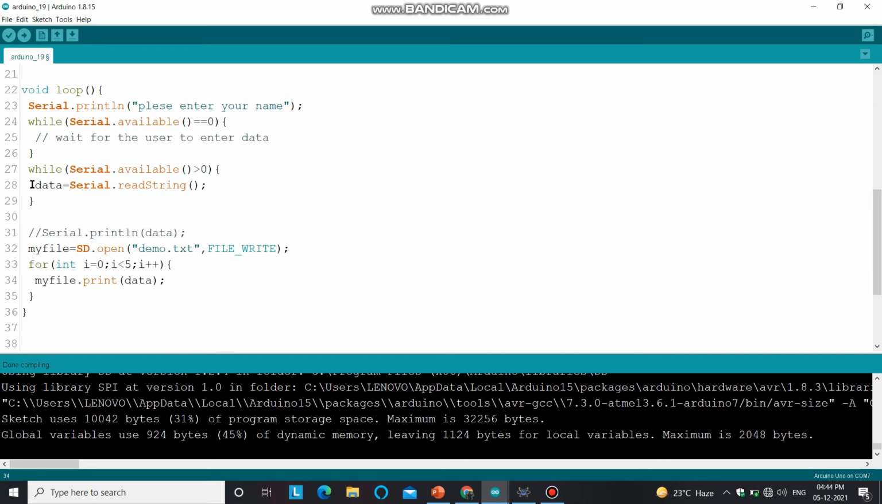I have entered just one line of data here, and using this for loop, I'm creating 5 different lines inside my demo.txt file. When you are dealing with files in Arduino or in any programming language, you cannot do multiple tasks in a file. Multiple tasks means that you cannot read and write the same file at a time. If you are writing data into the file, you have to open the file, write the data, and then close that particular file in order to read the data from the file.